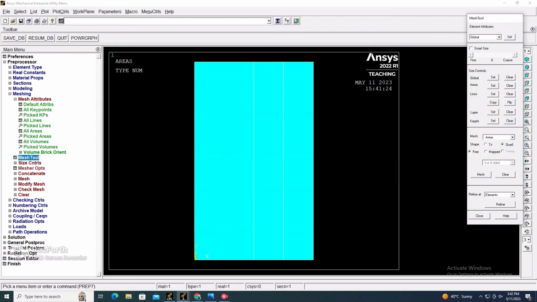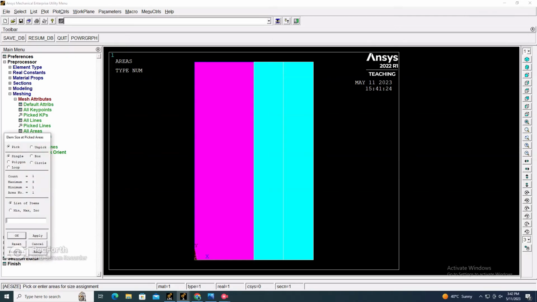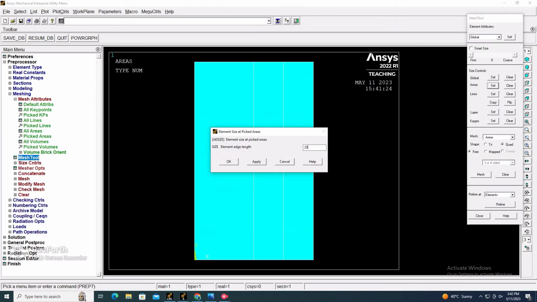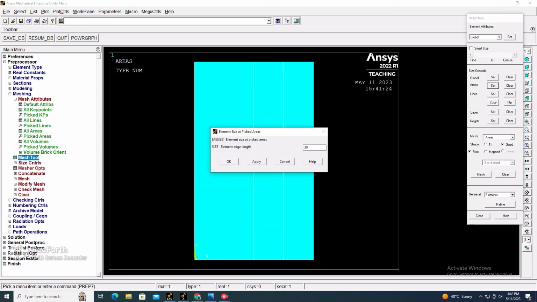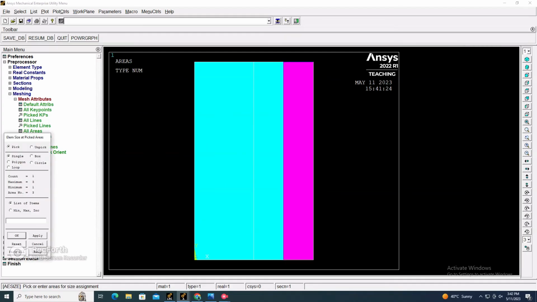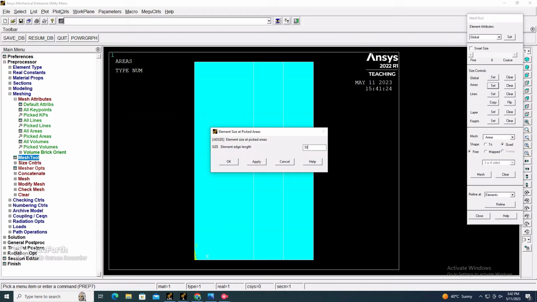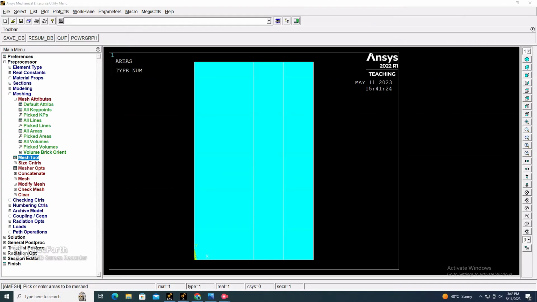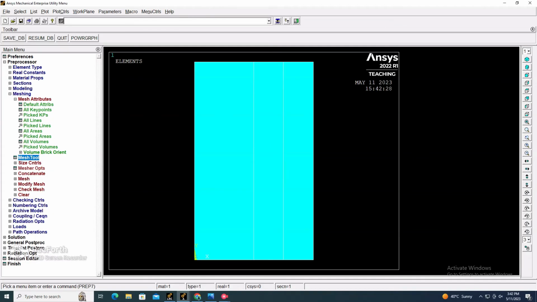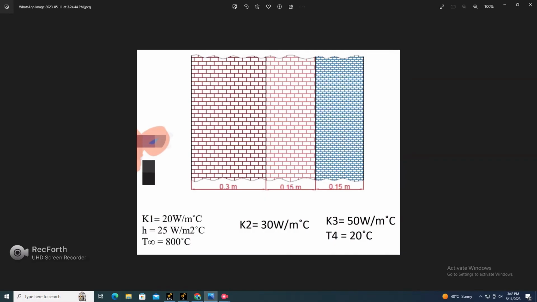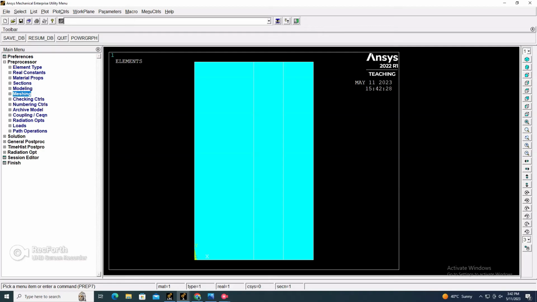Now go for the mesh and area set. First, set the element edge length as 20. Apply. For the second as 30. Apply. And for the third one as 50. Apply. Now go for the mesh, and here you have to consider the pick all. The mesh is done. Now the three different walls have three different structures: coarse, fine and very fine. Like that we have considered the area set also.